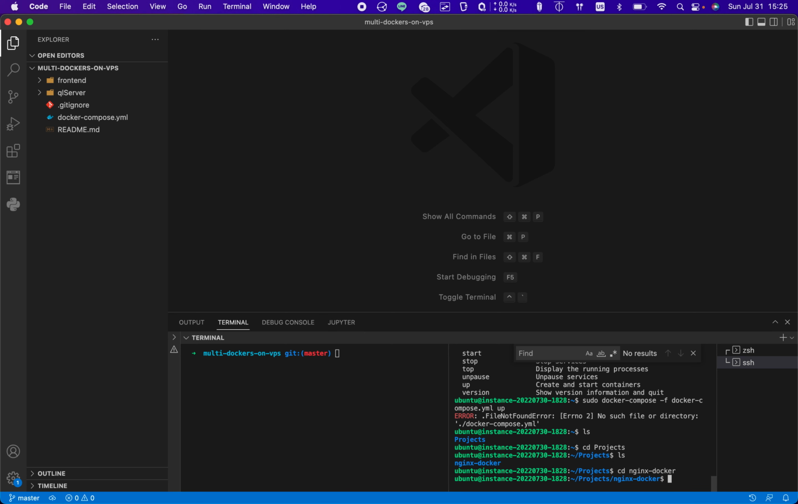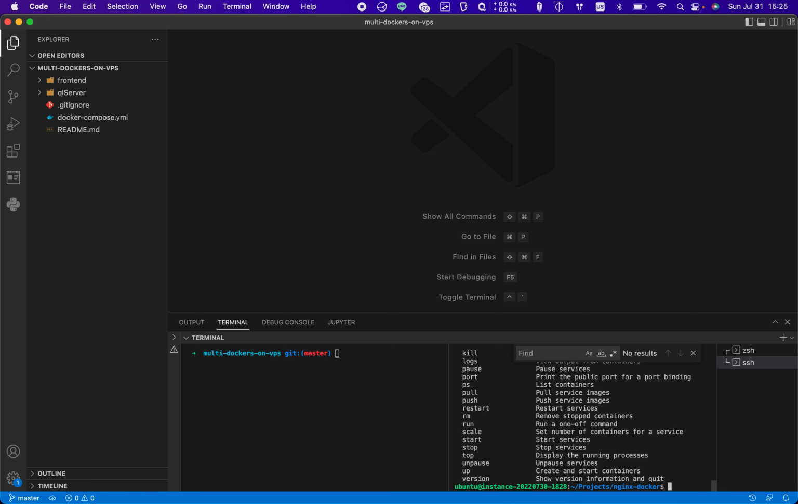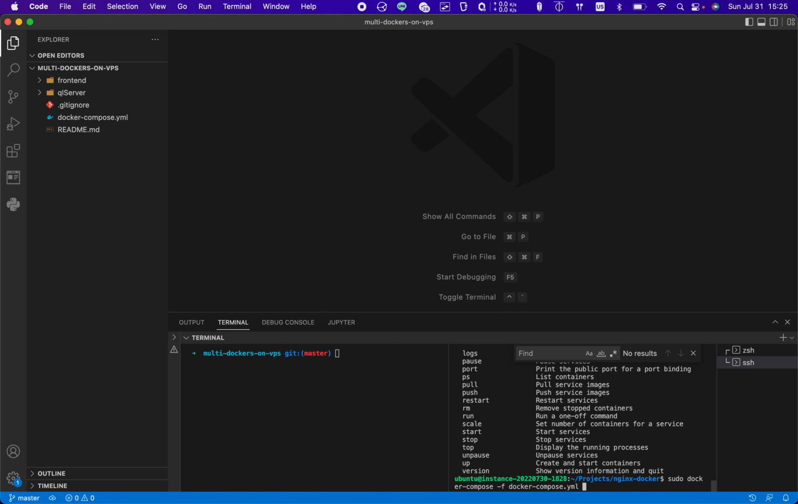So let's do this again. Sudo docker compose -f docker compose.yaml -d up. Still not working.